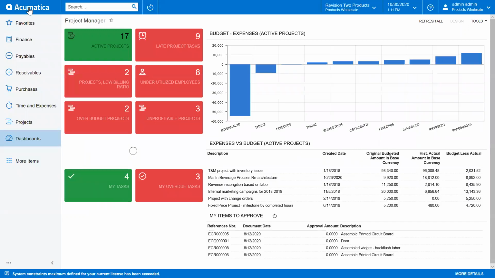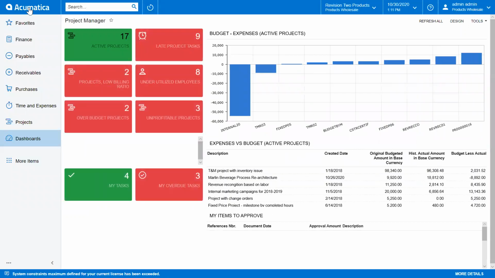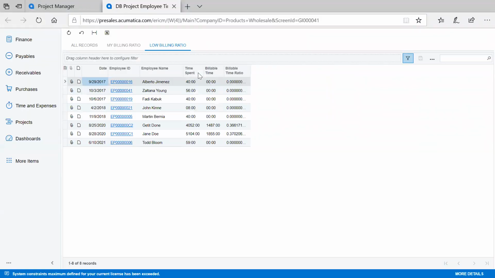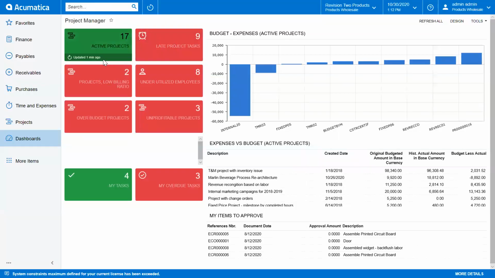Another dashboard that you see here as project manager is my project manager dashboard. From here, I can easily see my active projects. I can see things like late project tasks or underutilized employees by a simple drill back. So these are employees that I need to spend time with to help get them some billable hours so they're not such a drain on revenue at this point.